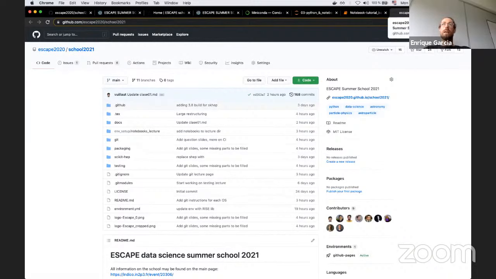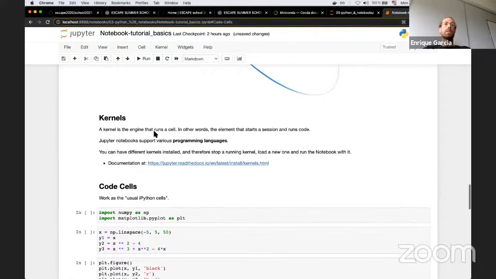Here we are going to the school GitHub repository, and also we can link sections and go up into the code cells, for example.